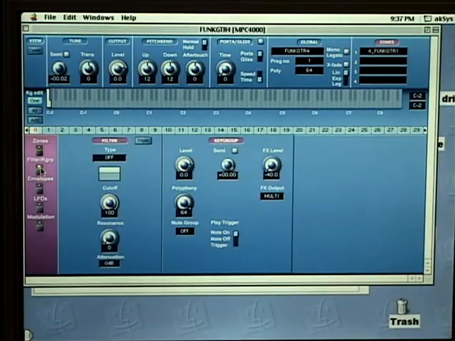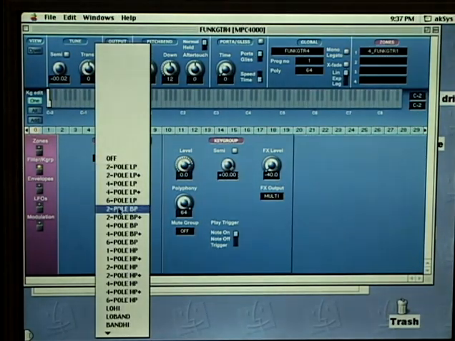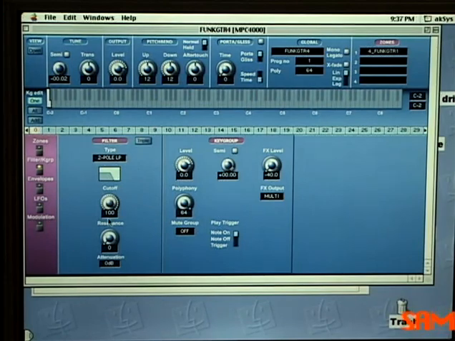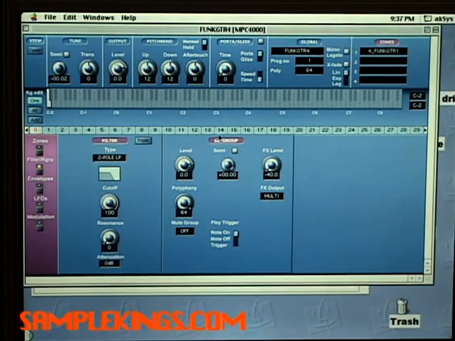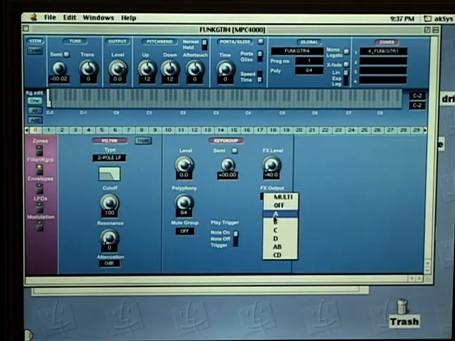We can control filter key group, as you can see here. We can select our filter type, which is really cool. Cutoff frequency, the resonance, and you can see the attenuation right there at the bottom. And we also have this key group section. We can affect the levels, the send, and we can also affect the FX level, whether the output's multi, off, or A, B, C, or D, or a combination of A and B and C and D.